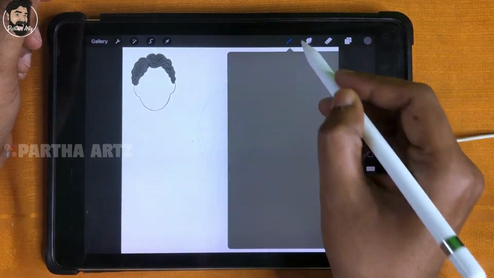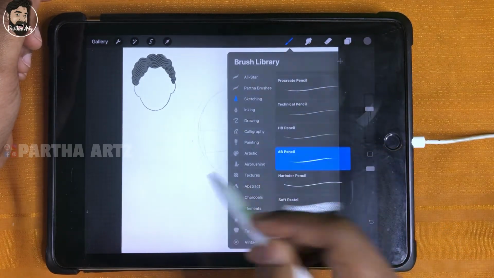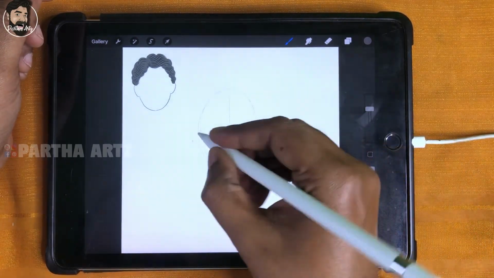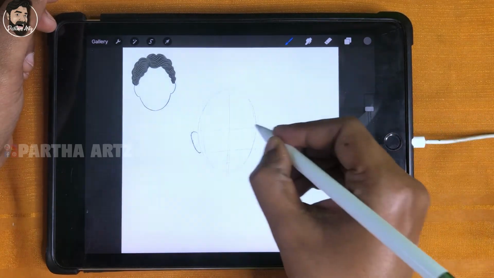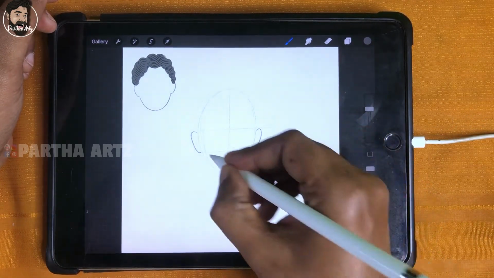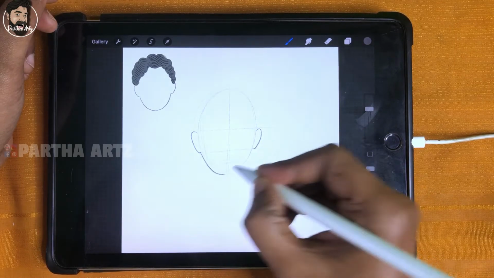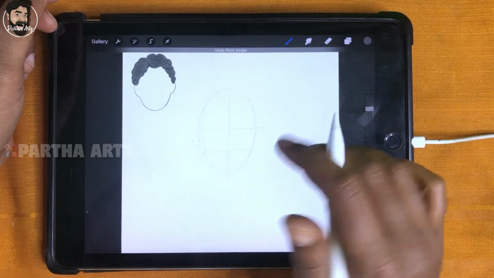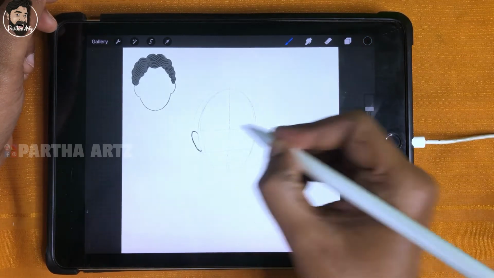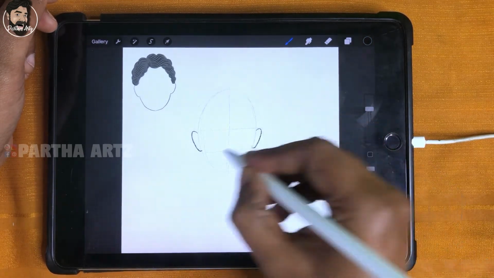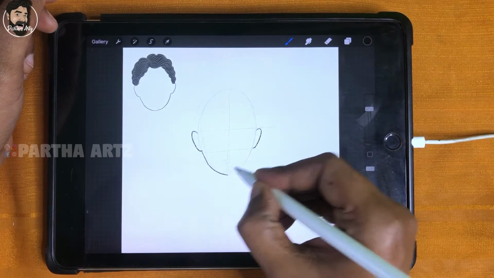So I'm going to change this to 6B pencil. Again, the same shape here. Okay. Oh, no, gray color. Okay. At times I forget to change the colors.